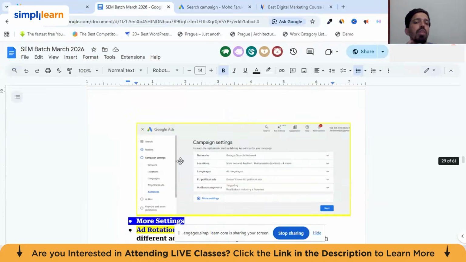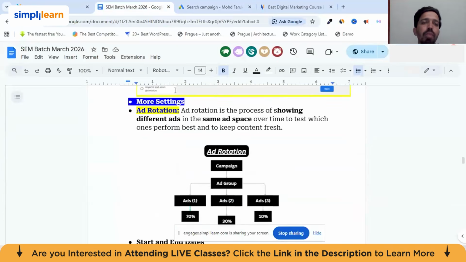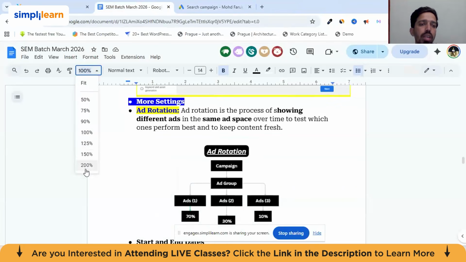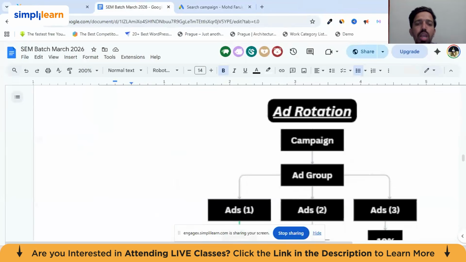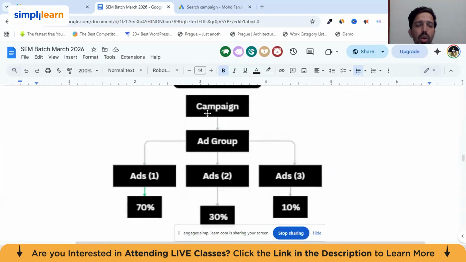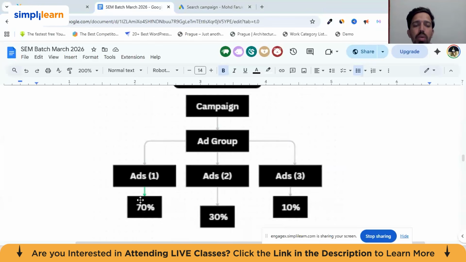Once this is done, we will be moving on to more options like ad rotation. First term is ad rotation. Now what do you mean by ad rotation? You have to try to understand this. Okay. Now in ad rotation, you will be having one campaign. In one campaign, you're having one ad group. In one ad group, you have three ads. One, two, three. Now let's say the first advertisement is giving you 70% results, the second advertisement is giving you 30% results, and the third advertisement is 10%.